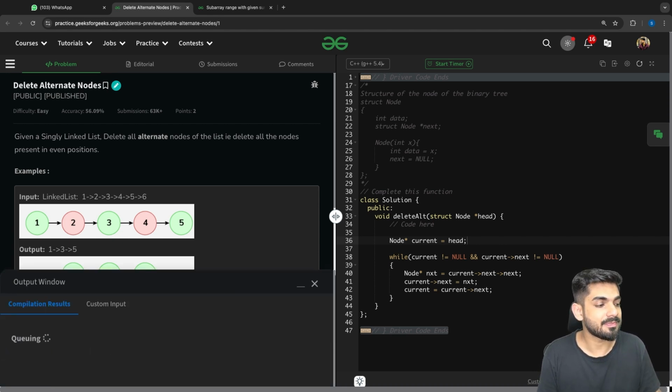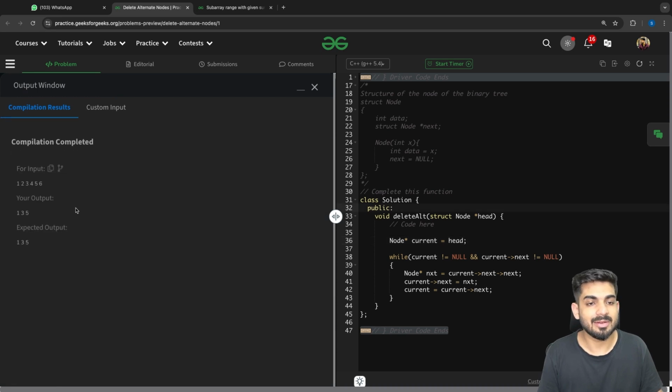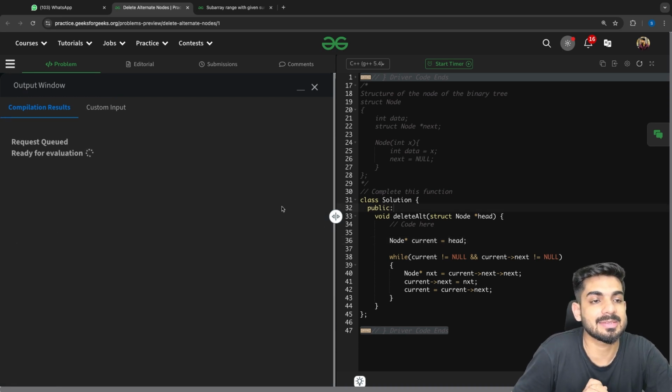So let's try to run this part. Yeah, we can see this is working. Let's try to submit it as well and see if test cases are passing or not.